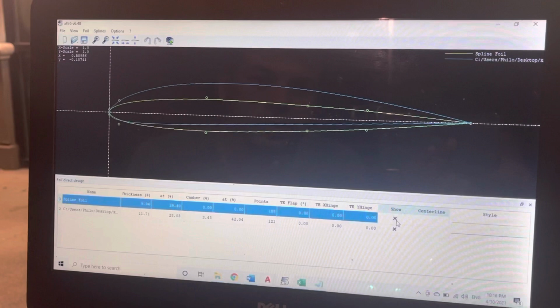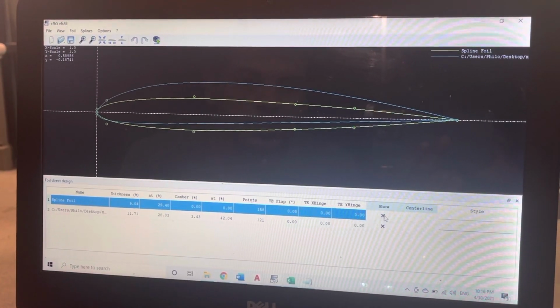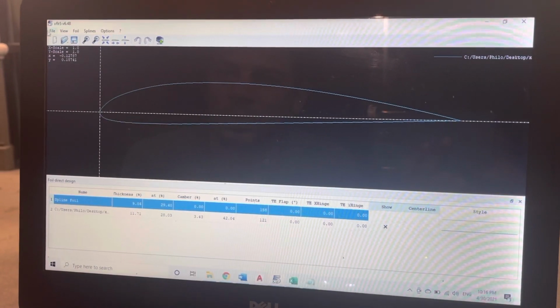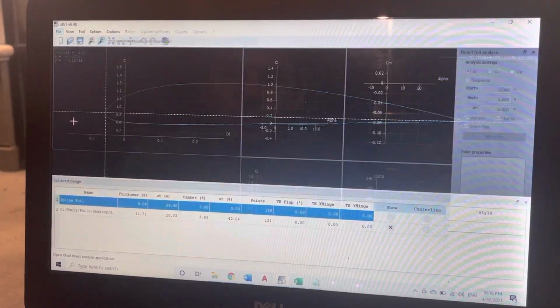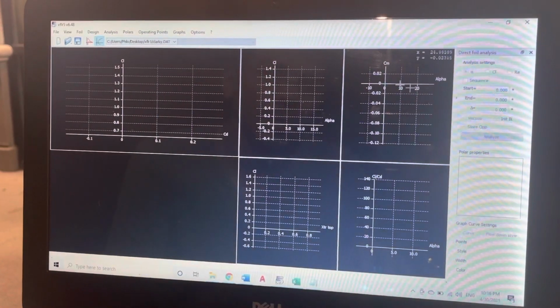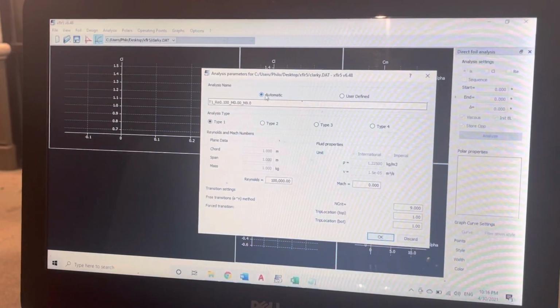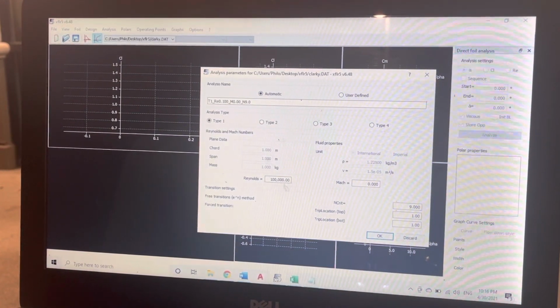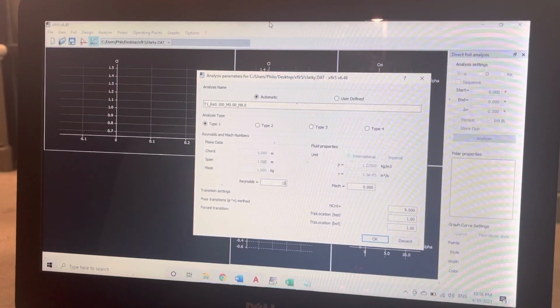And originally it was showing this spline foil, but I always hide it. Then I go to File, X-Foil Direct Design, and then I hit Analysis, Define an Analysis, keep it as 1. The Reynolds number over here was at 1 million.